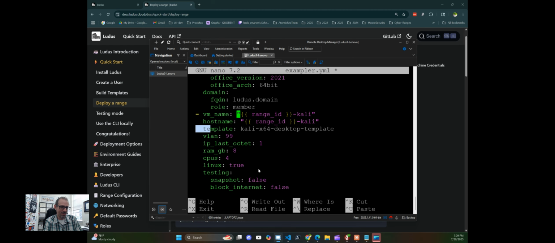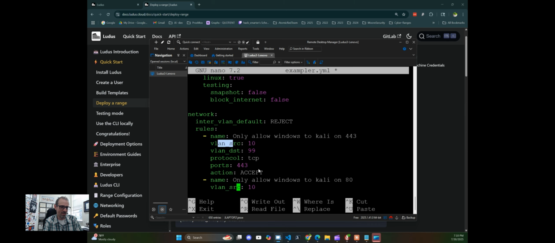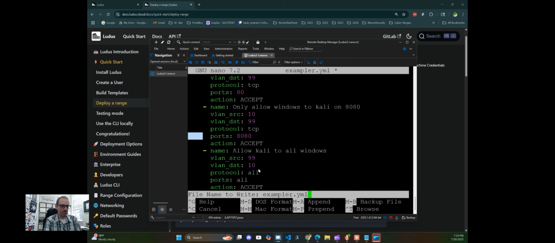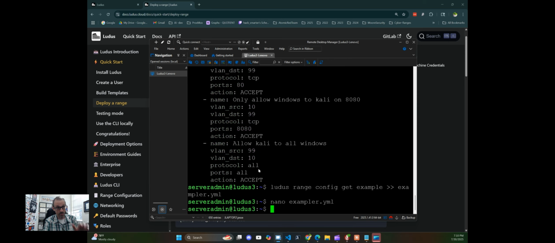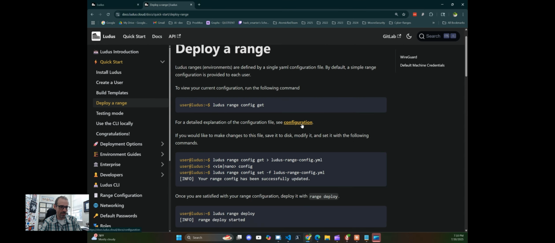And then this Kali range is on 99. That's fine. It's got 8. It can just be 4. It doesn't even need to be that. So I'm just going to press Control O to write it out. It wrote it, and then Control X to exit out. Cool.